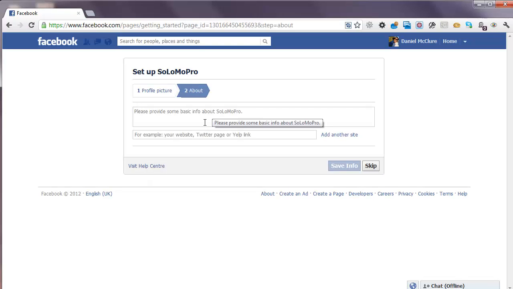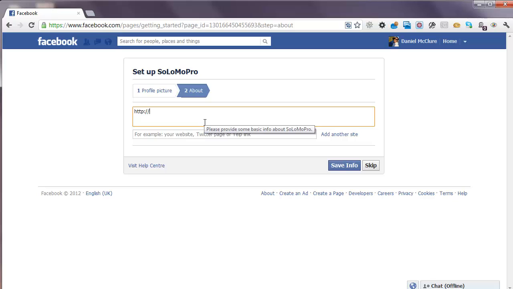and you're prompted to provide some information about your page. So the very first thing we like to do is add the website address. And the reason for this is when the page is created, this is one of the most visible areas for people first arriving at your page. So you want to be able to direct them to your website that you control. And then you can follow this with some basic information about your website.